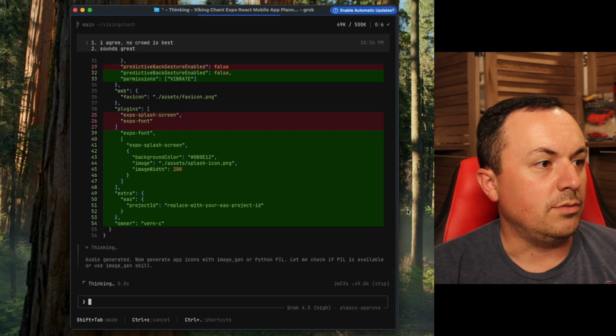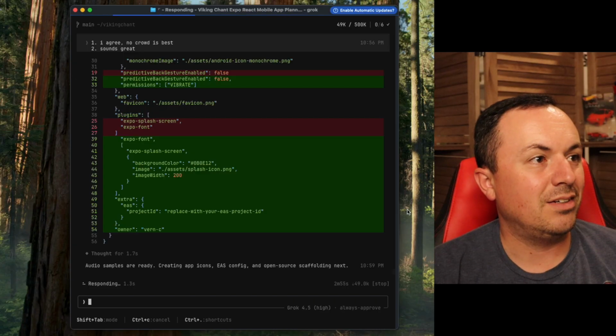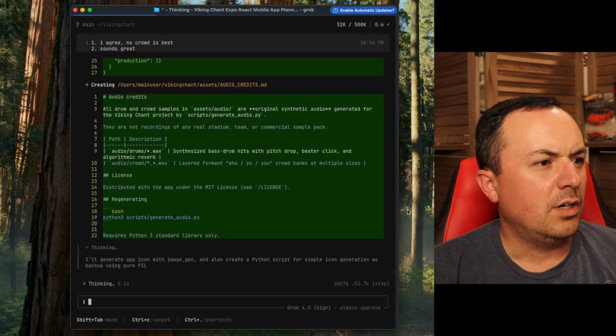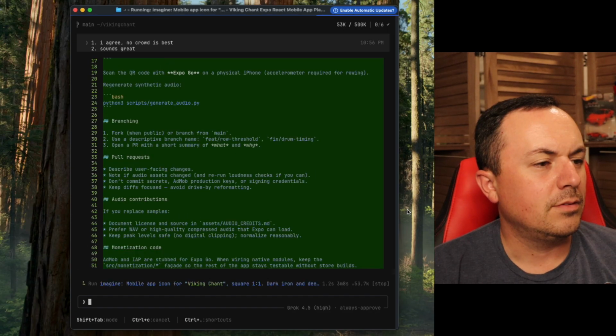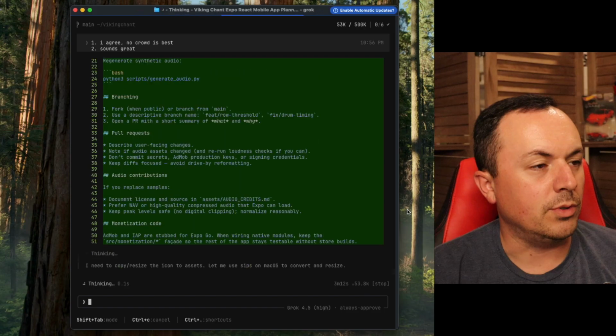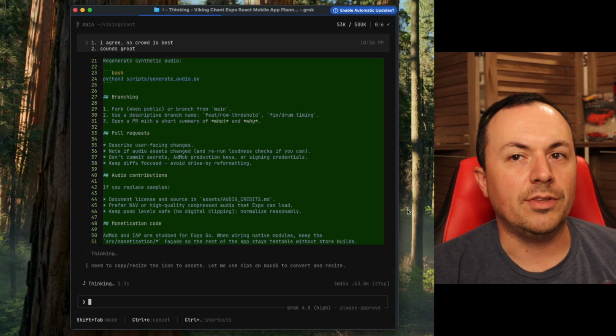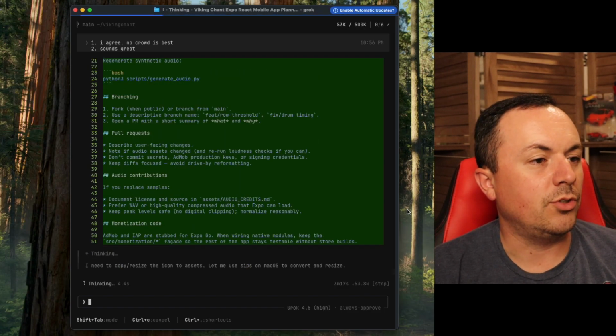It's overriding the default design of the Expo app. Audio samples are ready. I'm going to ask after how it generated those, what tool it used to generate those sounds. Really curious.